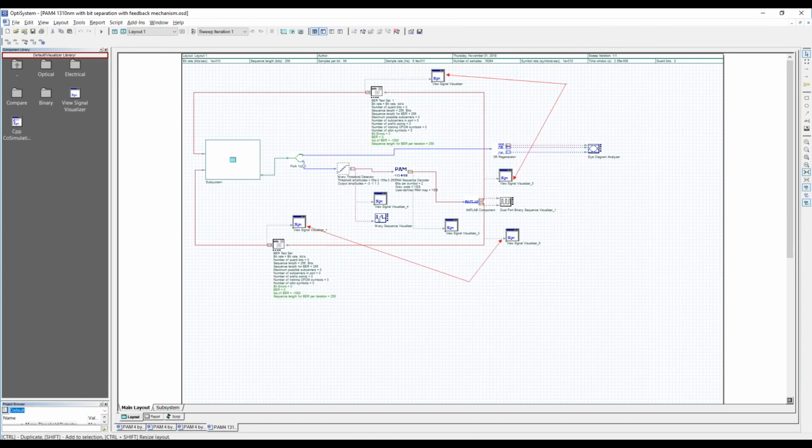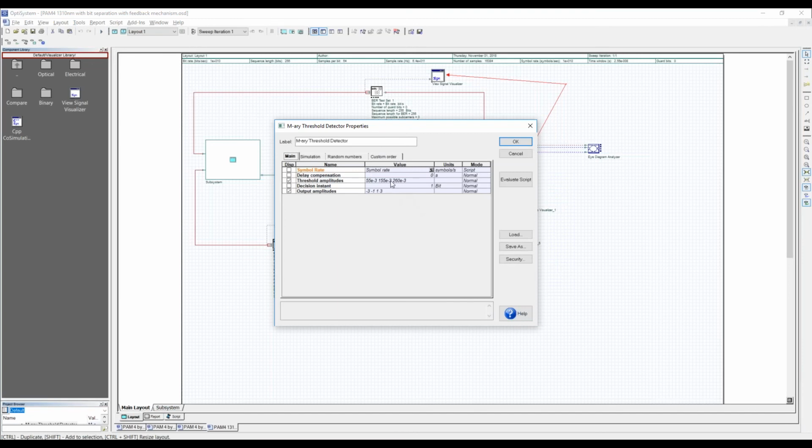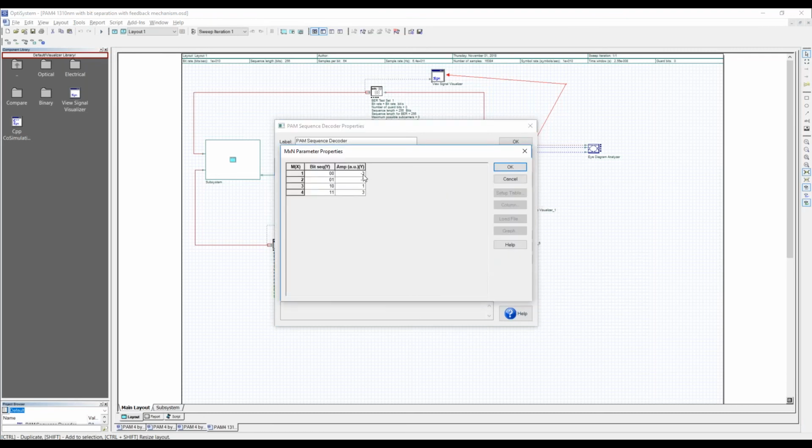So in the memory decision circuit component, you define the output amplitudes, which we have here, -3, -1, 1 and 3. And these are the threshold levels, which are based on the eye opening. So you can adjust your threshold levels in here. And then once you set up these parameters, you can pass it into the PAM decoder here, where these levels are received. If you look at these levels received, 00 is at -3, 01 at -1, 10 at 1, and 11 at 3.